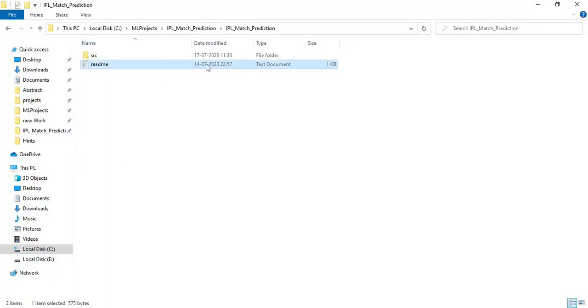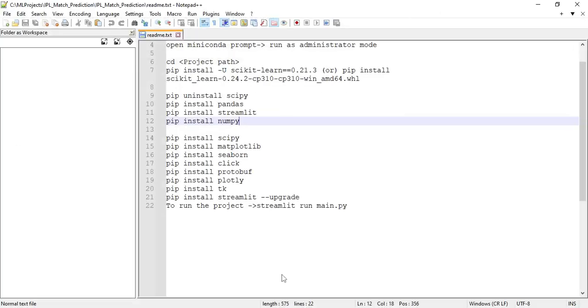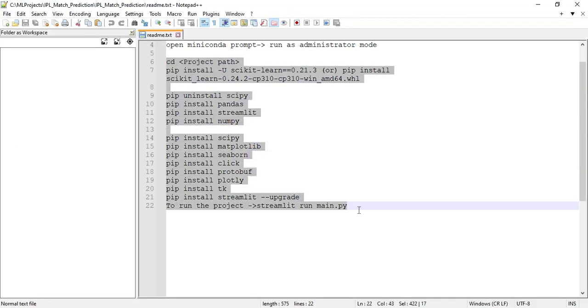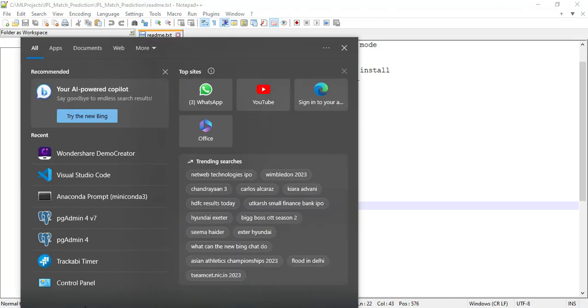Next, open the readme file in Notepad++. These are the readme files. All the details are there. Let's see how to start the machine learning project.